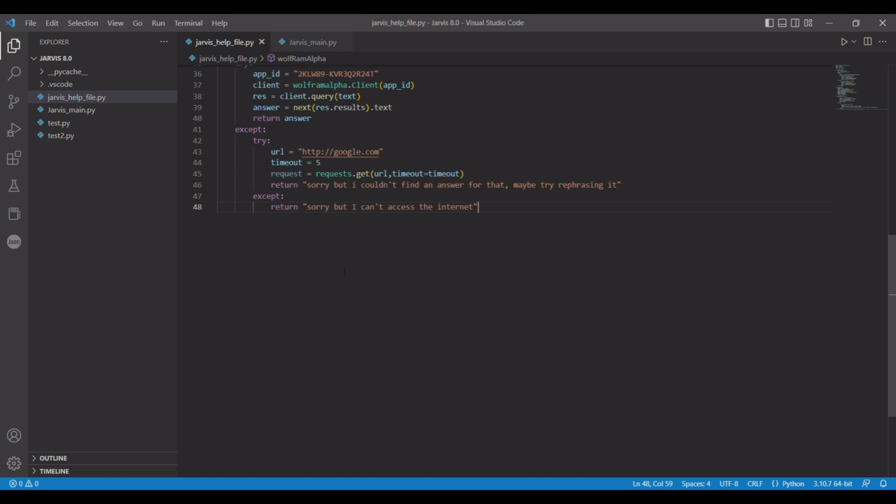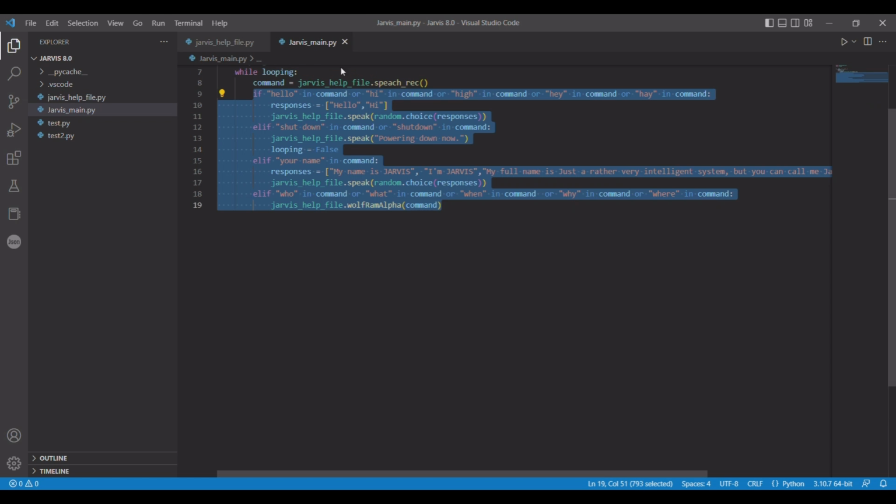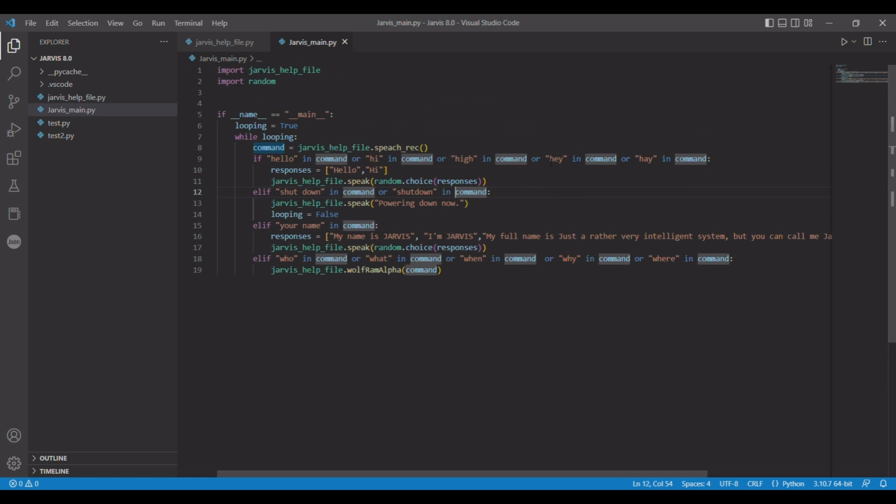In the previous few programs, we coded in this main loop where it takes in a verbal response, decides what you said, chooses a random response, and speaks that back to you. If you say shut down, it shuts it down. And if you ask it a question, it uses Wolfram Alpha to search up that answer.